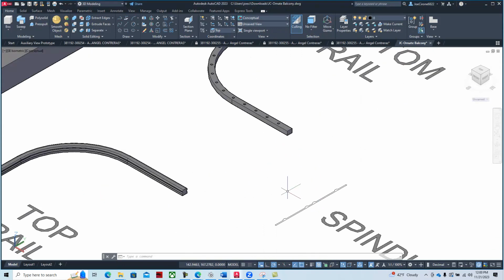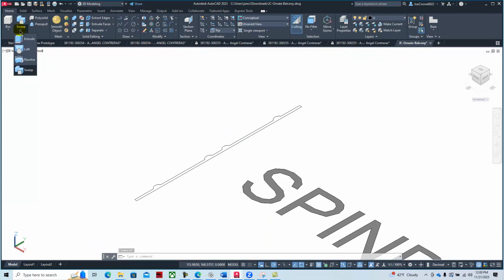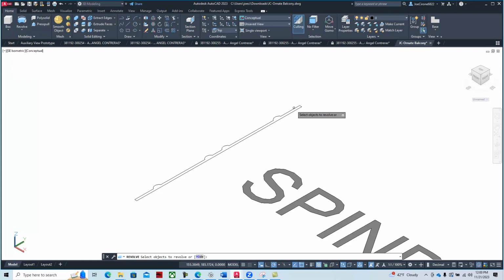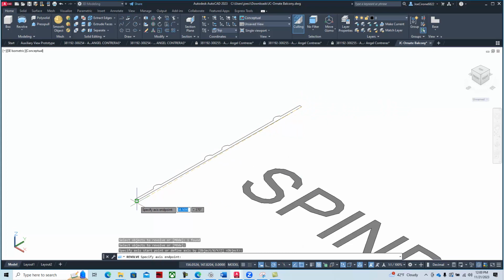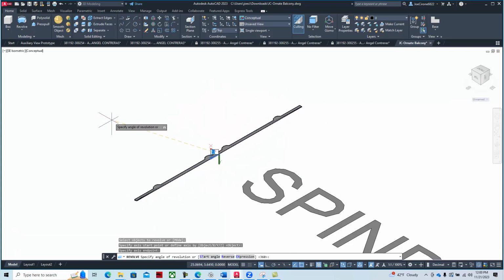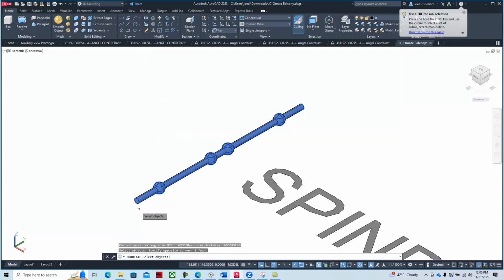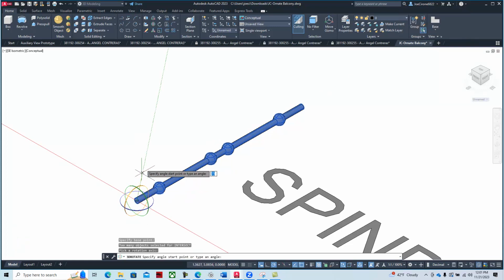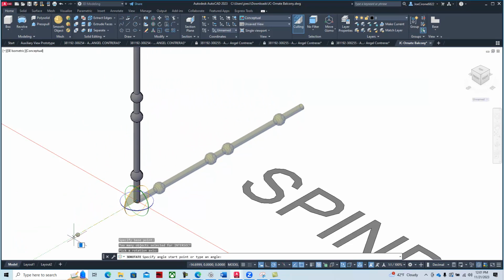So here's our spindle. We're going to get revolve. We're going to select the profile, hit enter, and then use object snap, choose the endpoints, and we'll go full 360. Then we'll 3D rotate that. Place the gizmo here on the bottom, select the axes of rotation. I'll track that north, and then I will bring that 90 degrees.